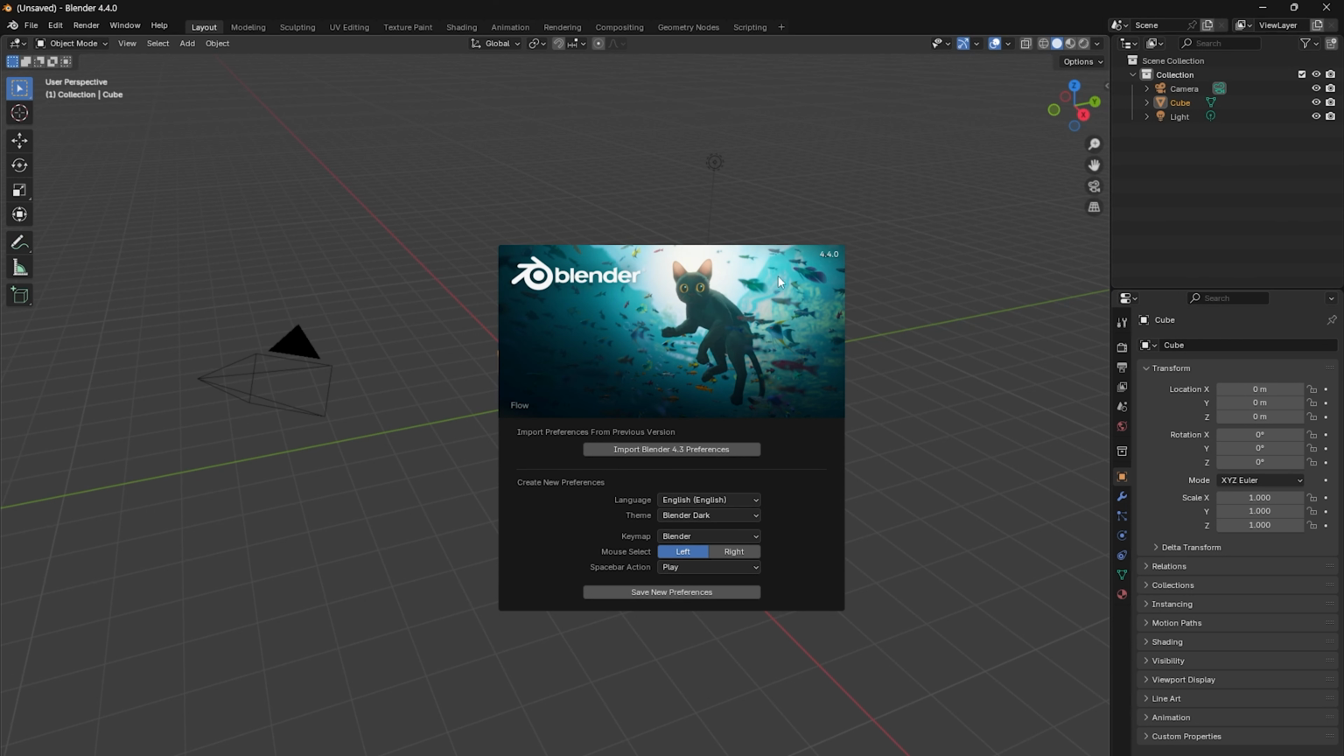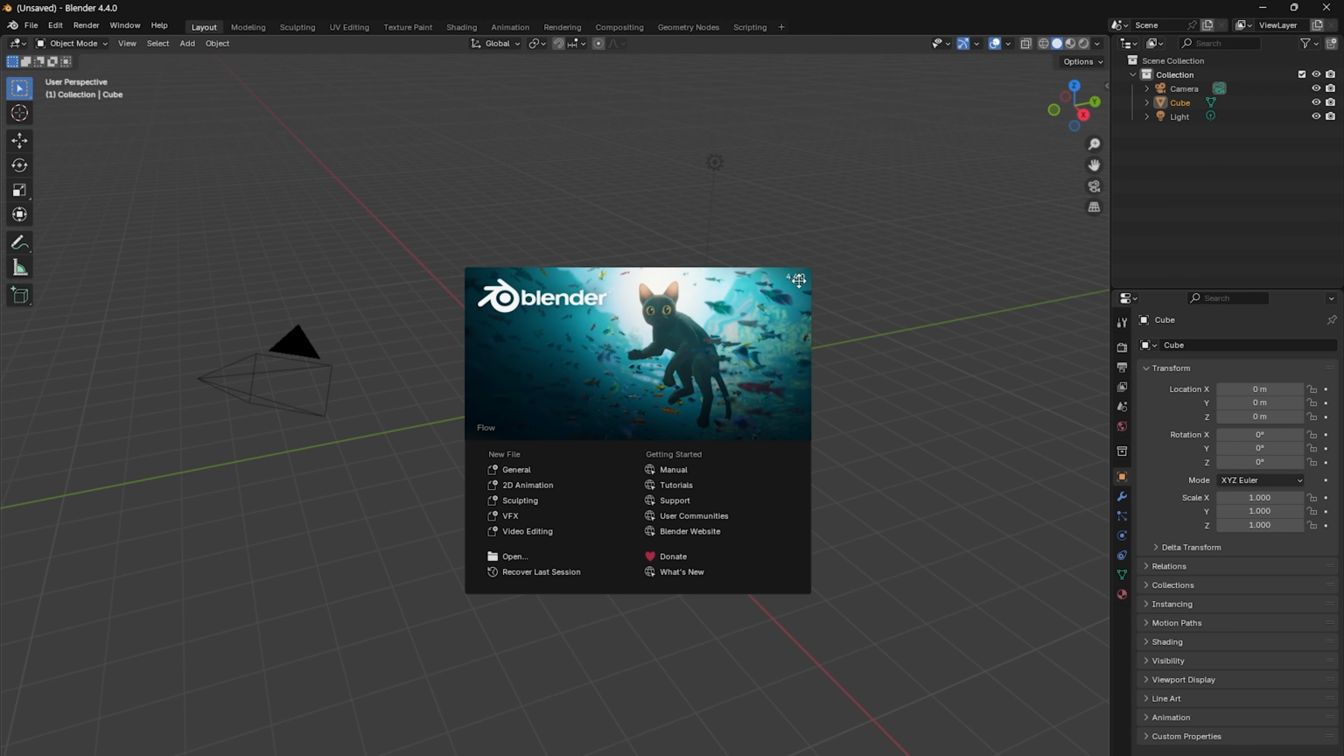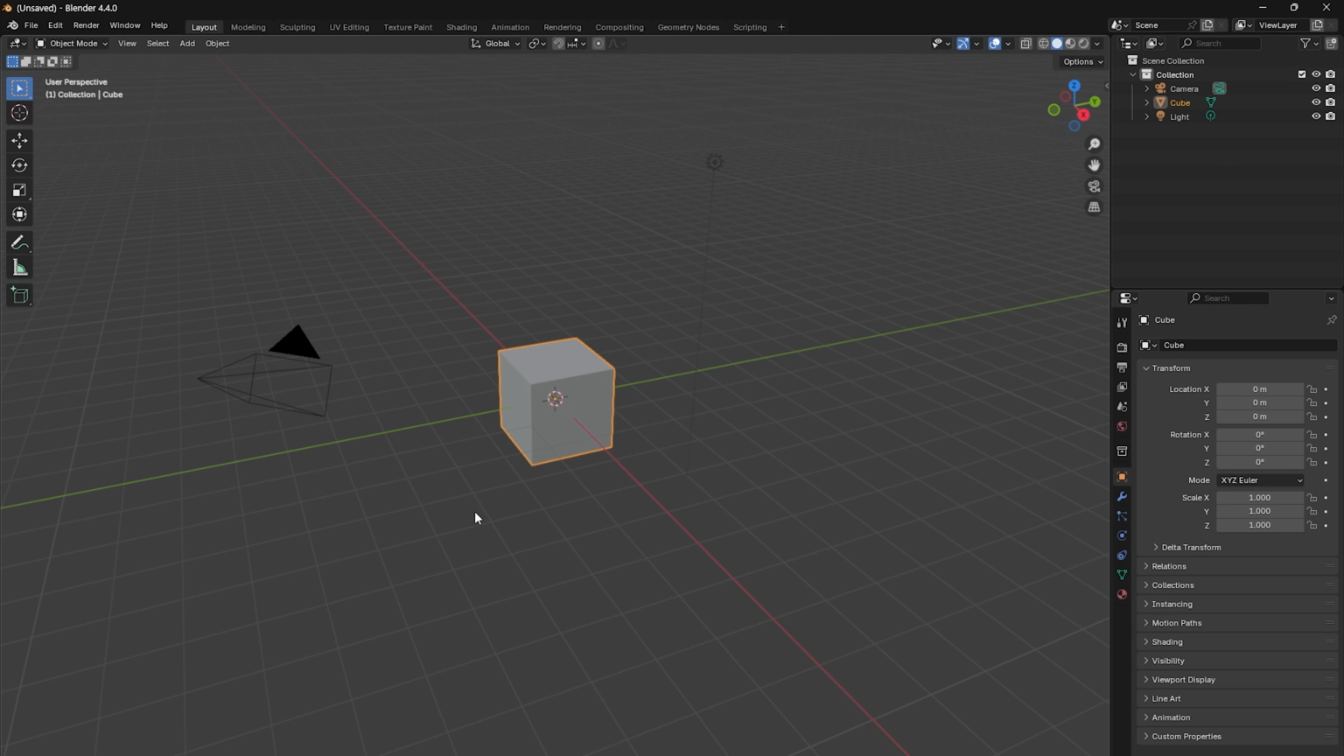So we have the splash screen, which features the Blender film flow. Okay, so I'm just going to save this new preferences as the default. This is for the first time opening Blender 4.4.0. So you can see the version here, Blender 4.4.0. I'm just going to leave it as it is. So I'm going to click outside in the viewport, or just choose general.